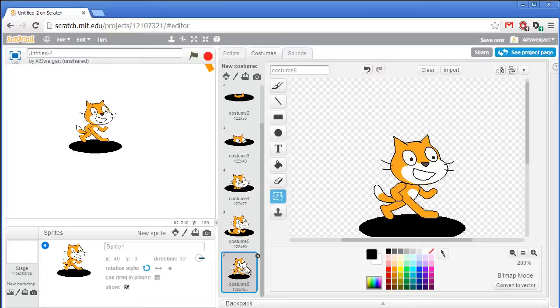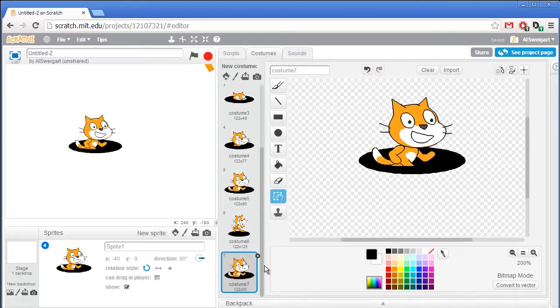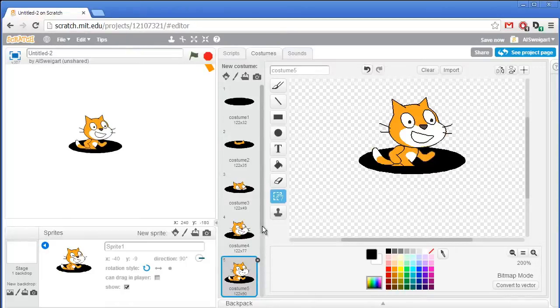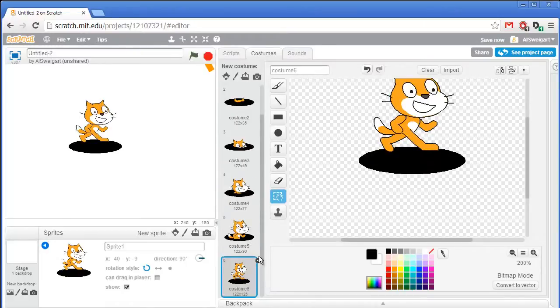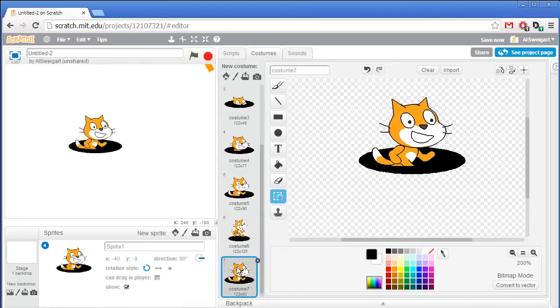We could try drawing them again, but we already have them right here, so select costume number 5 and then duplicate that one. And that'll become the new costume 7. So you can see, here's costume 5, where the cat's going a little bit out of the hole, and then costume 6, the cat's entirely out of the hole, and then costume 7, the cat's going back down. So we duplicated costume 5 for that.